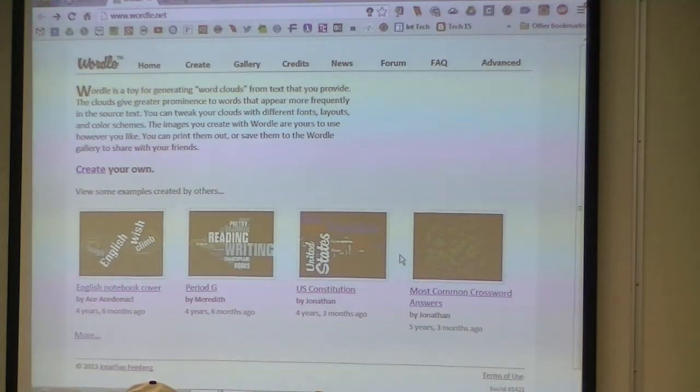Do you know if you're able to print from it? Yeah. So once you've created it, you can print it, and you can change the colors. Oh, very good. You can do all sorts of fun stuff with it. I've had success with Wordle.